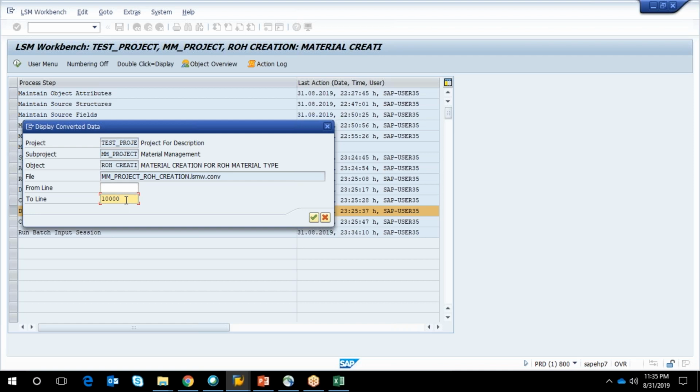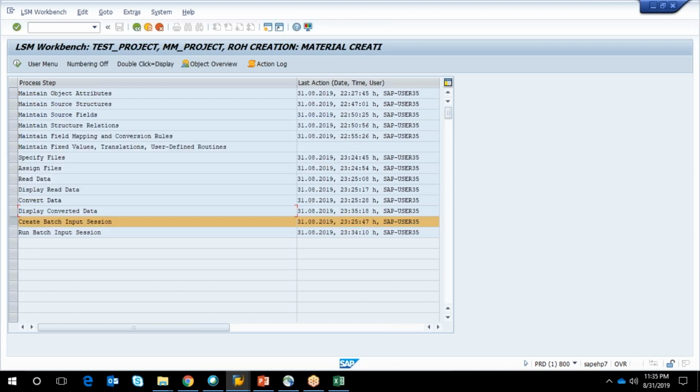We have 14 steps to transfer data from a non-SAP system to SAP, and we have to do all these steps. There are no optional steps in LSMW. Once you create an LSMW for material master creation, it is done one time, and after that you can specify the files and start from there.